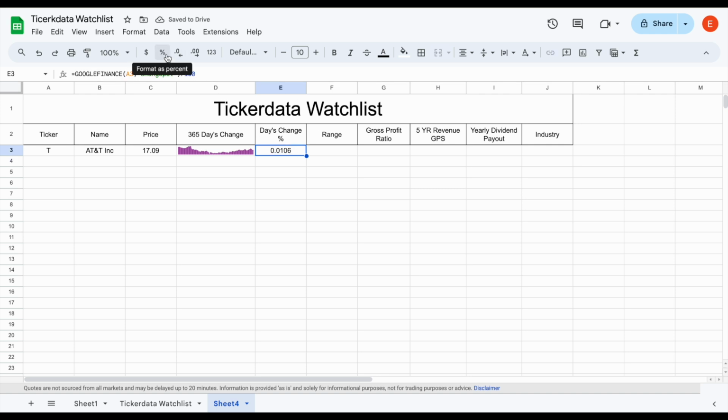So if we come up here and click on the percentage sign, now we can see the days change percent. So it looks like today AT&T was up 1.06%. So we have some very simple data already that's completely automated with our spreadsheet. Again, if I plug in Apple, we can see that data automatically updates. Plug in AT&T, that data automatically updates.